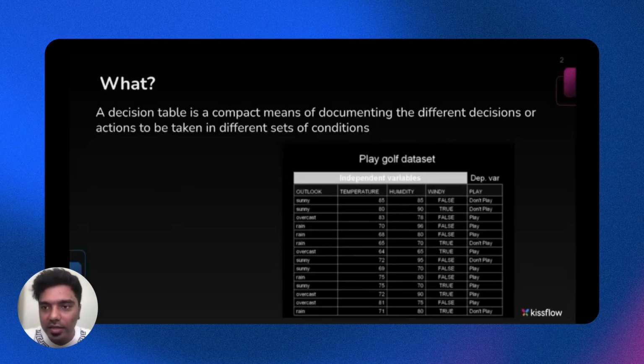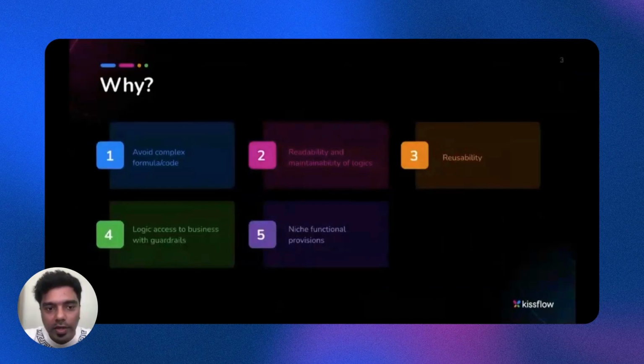And that is exactly the idea of decision tables, representing complex logic and rules in a very simple and effective manner. Why decision tables?